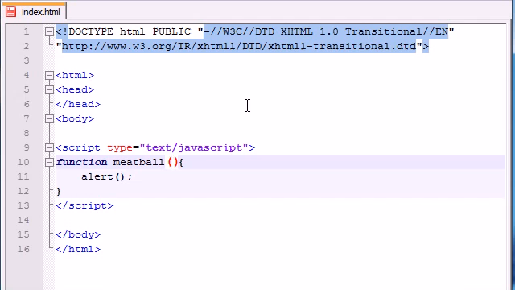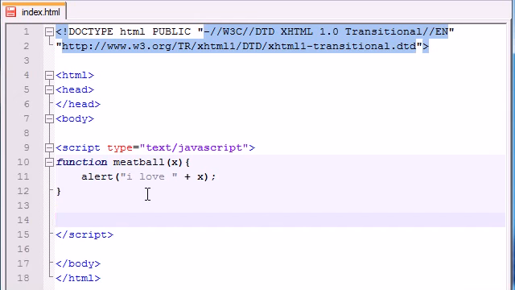Now, in order to make a parameter, just type in the name of a variable like x or something like that. And then later on, whenever you're creating the body, you use that x just like you would a normal variable. So for example, I love, and then write x. So now whenever we use this function, instead of leaving it empty, let me just type meatball, and then we need to pass in a value, and let's just say bacon or something like that.